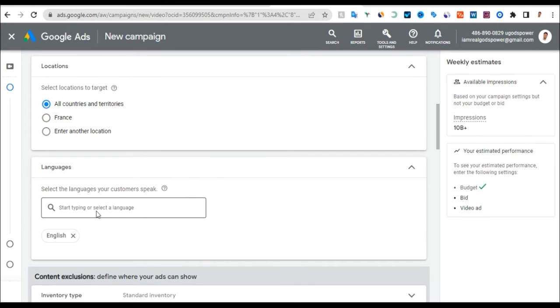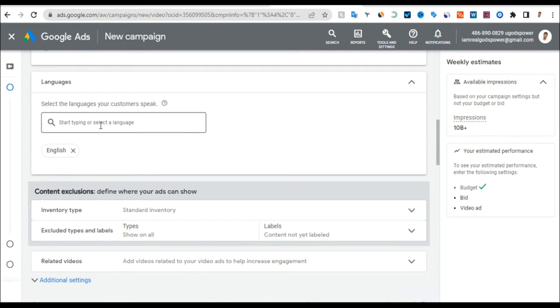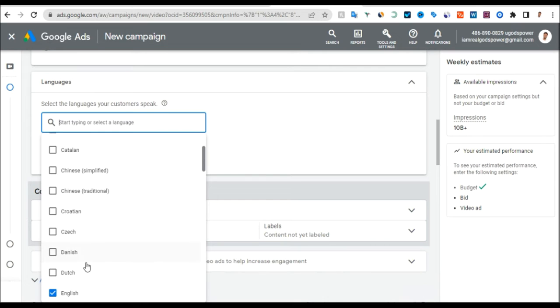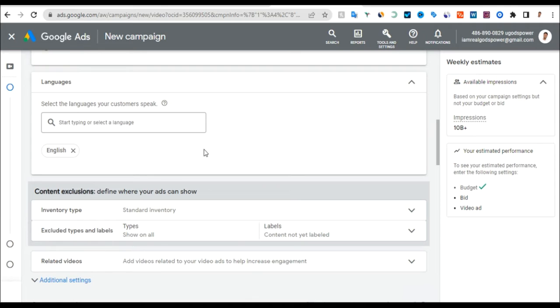And at the bottom here, you can select the language your video is in. English has already been set. If you are speaking another language, you can click on it and select your language. Let me say Dutch, French, or any language at all. You can select it, but mine is English.